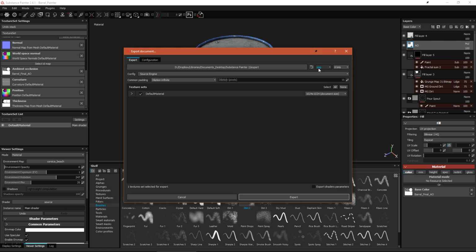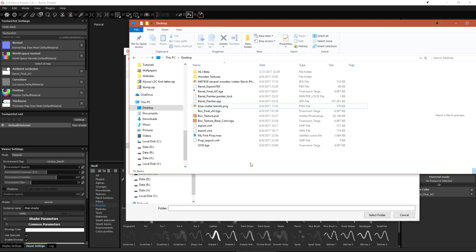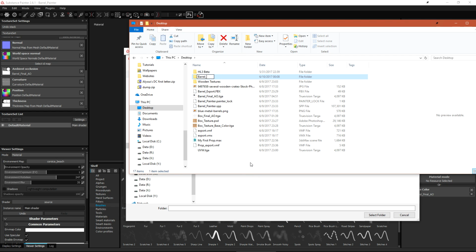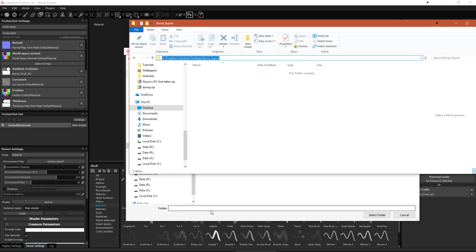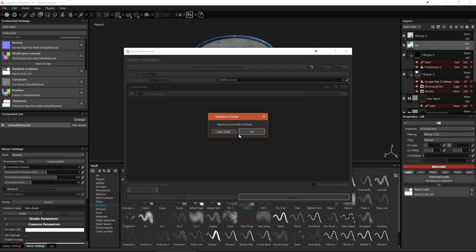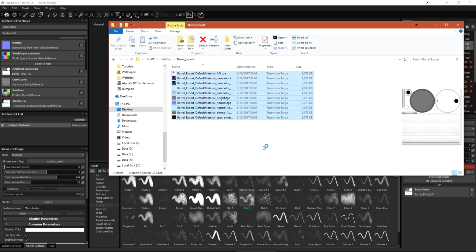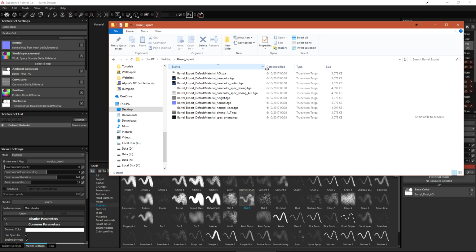Let's set its file type from PNG to Targa. Document size of 1024. Let's choose its export location to be on my desktop of barrel export, and then just click select folder and export. It'll tell you the export's finished. We'll hit open folder and we have all of these maps, and these are determined from that source engine export.